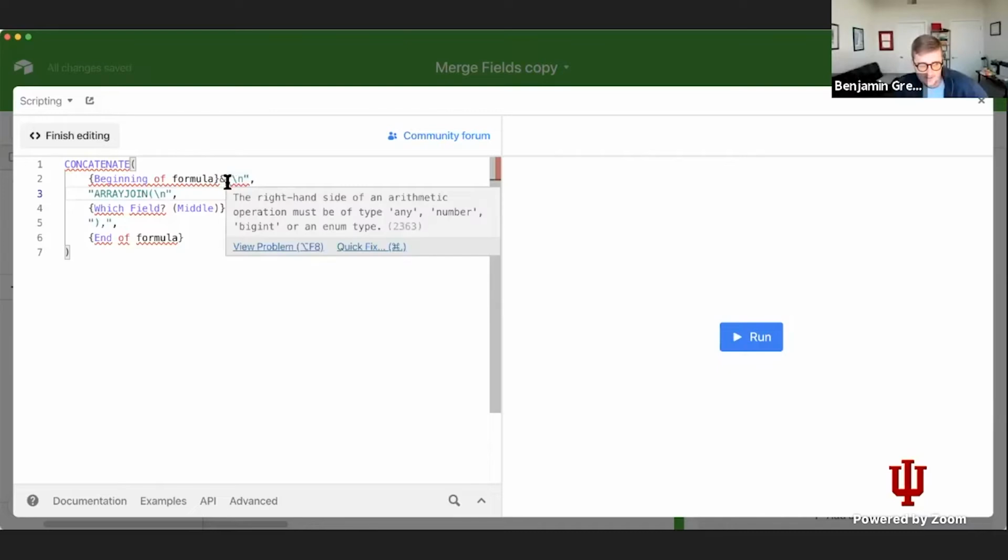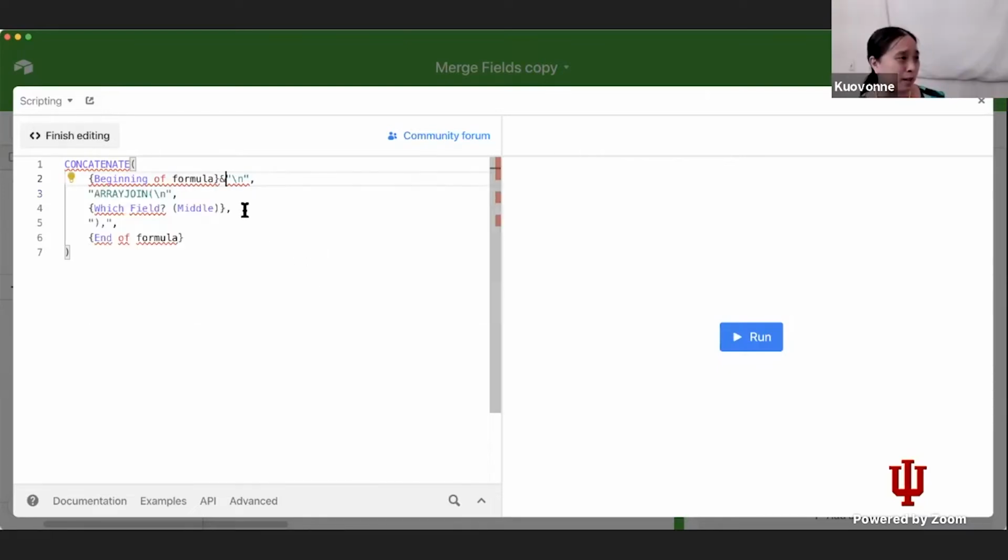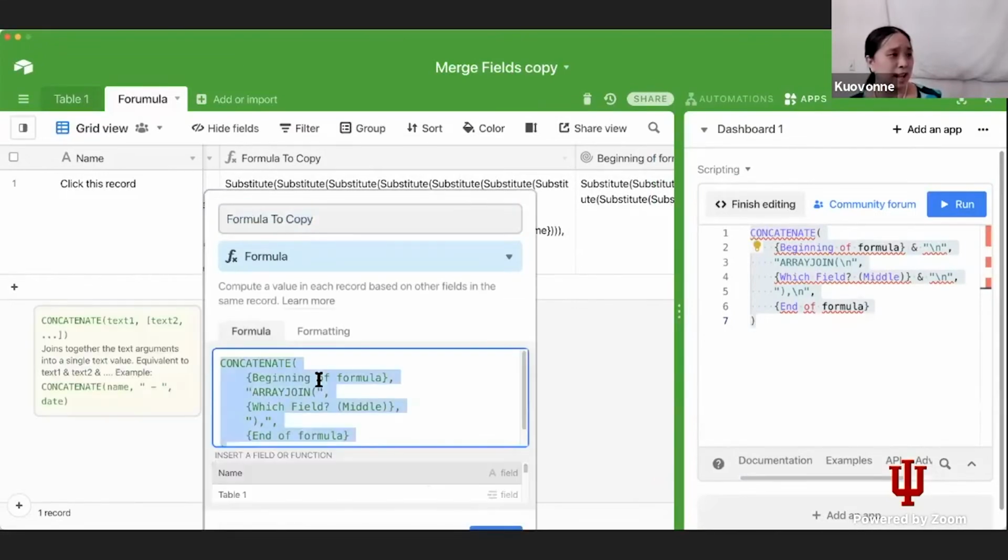Should I? I like putting spaces between my ampersands and everything else just to make it easier to read. So for anybody watching, you can use ampersands inside of a concatenate formula. And then do the same thing with values. All the other lines, so for lines 4 and 5. You actually can put that on the inside. You don't need to have the ampersand. Yeah. Okay, and then copy that. So this is why I like using a combination of concatenate function and the ampersand operator.